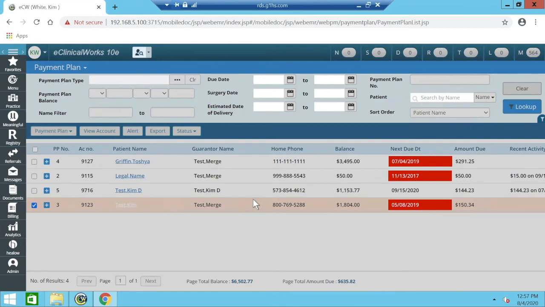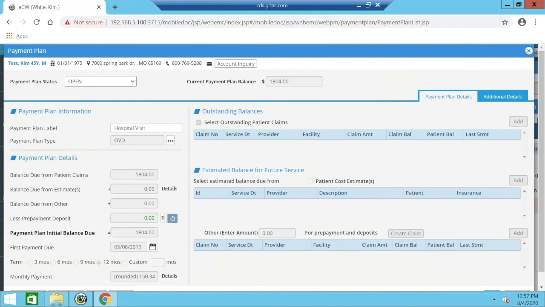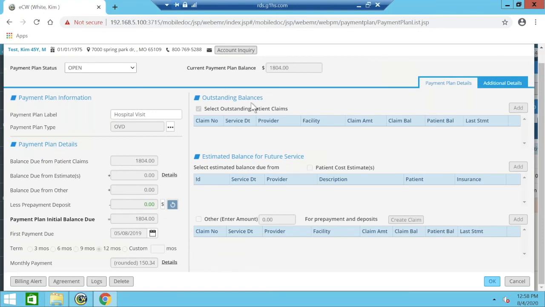Okay. So there's a lot of information on this screen. You can get to the account inquiry directly from here, which is nice if you want to take a look at all the outstanding balances that a patient has. But it is important to know for the payment plan, you can set this at any time. So it can be after the claim and balances are already on the account. So in that case, it would be outstanding balances.